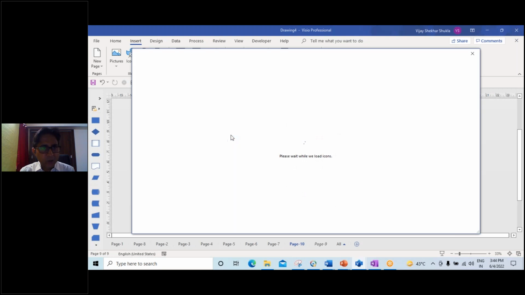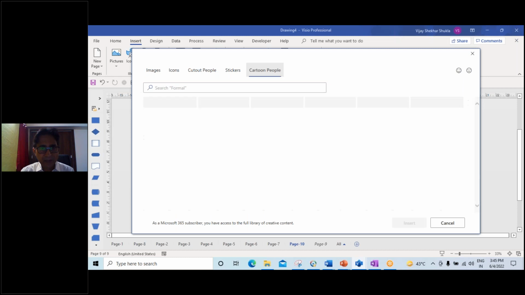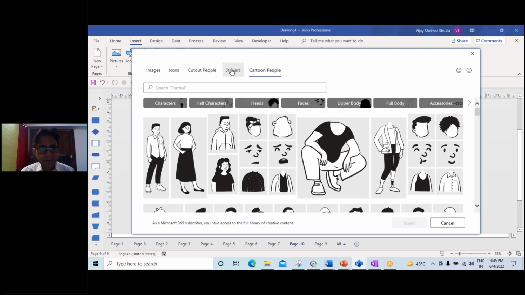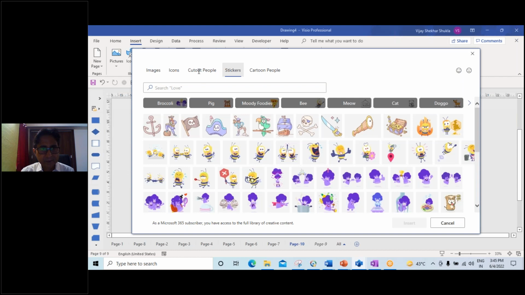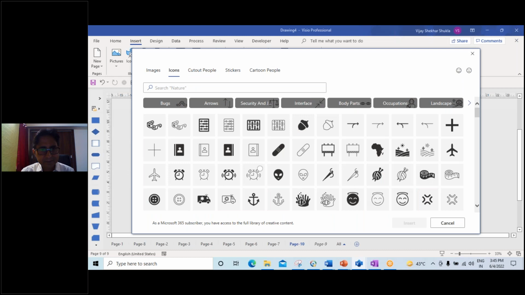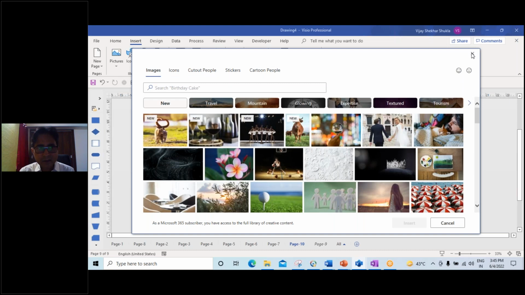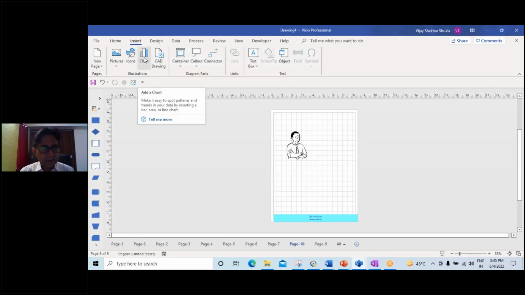Then you can insert icons. So again, this is the same option. Cartoon people, stickers, cutout people, icons, images. Charts, you can add an Excel chart. As business analysts, we may typically not use it. CAD drawings. Again, we will not be using CAD drawings because CAD drawings are utilized by architects.